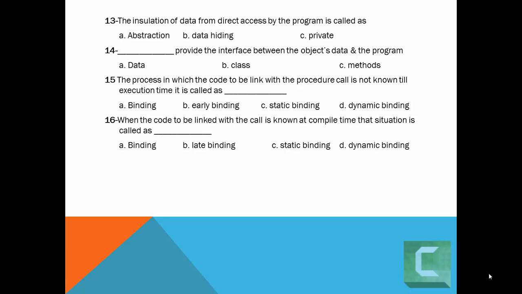Opposite to that, next question is, when the code to be linked with the call is known at compile time, that situation is called early binding or static binding. So you can say execution time and compile time. At execution time, whenever a method is called, that is called dynamic binding, and at the time of compilation, whatever method is called, that is called static binding.